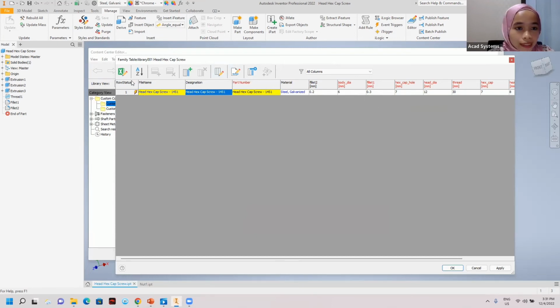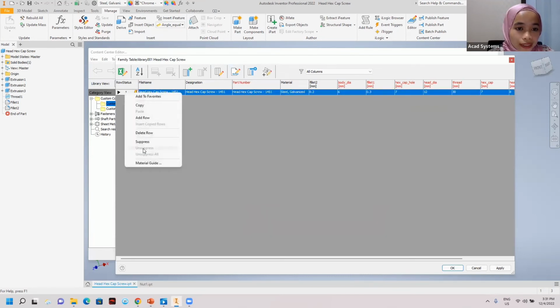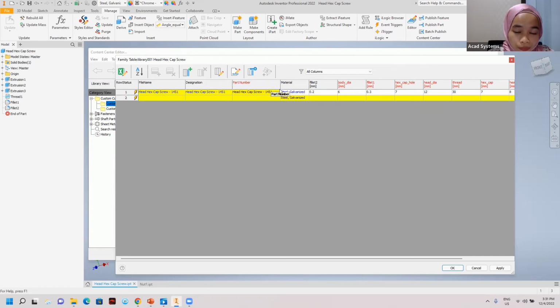Okay, the next is I want to add more part number, which is 1452. What I do is right click in this and add row. Okay, I will just copy the part number into the second row and change the part number into 1452. Okay, once I click on this, these two also will automatically follow the part number, as you can see here.